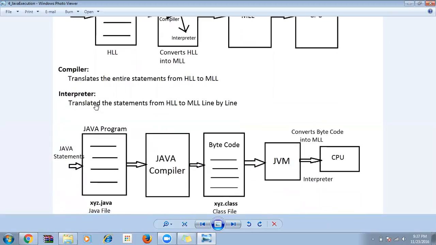If I take an interpreter, it converts line by line, and only then is each line given for execution. If there are 1,000 lines of code, the first line is converted and executed, then the second line is converted and executed, then the third line, the fourth line, and so on. That's what an interpreter does.